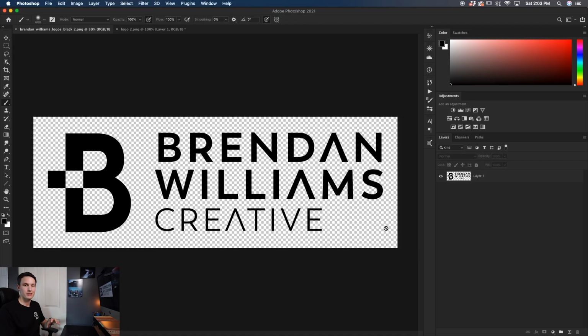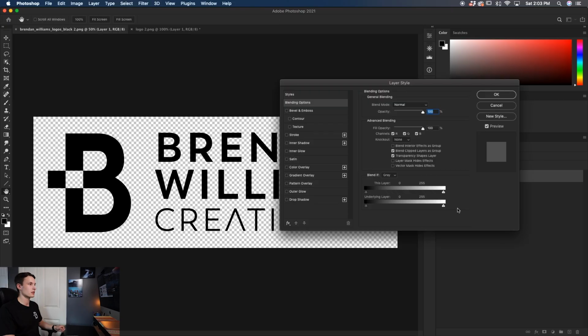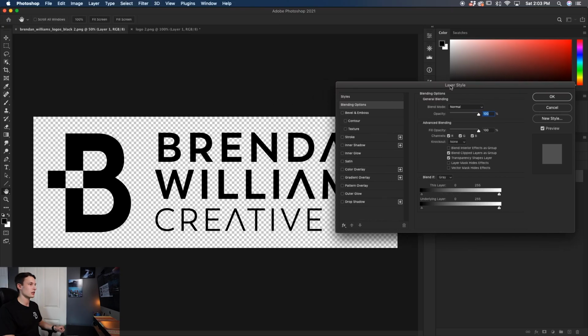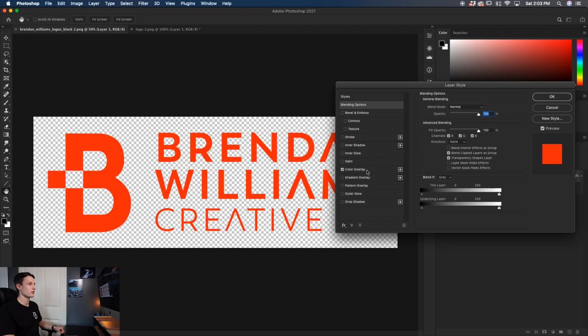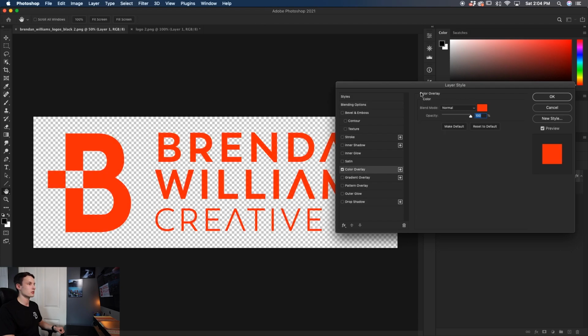To start things off, we'll access our Layer Styles dialog box by double-clicking on the logo layer. This is going to open up the Layer Style box, and we're going to go down to the Color Overlay option right here. I'm going to check that off. Click on the option, and now you'll see we have the color overlay here. We want to make sure the blend mode is set to normal and the opacity is set to 100% so that our color is super visible.